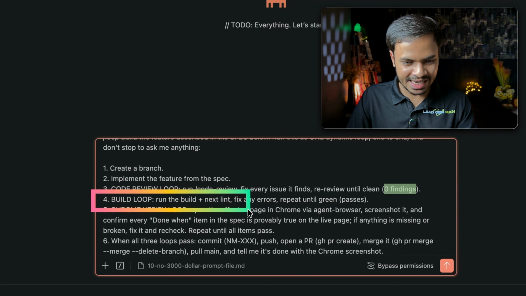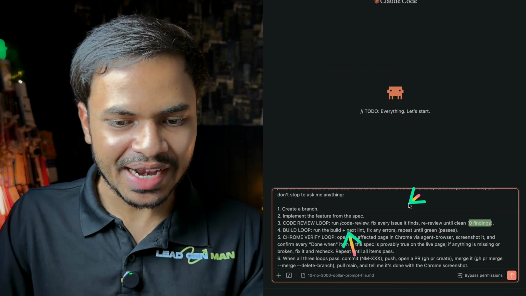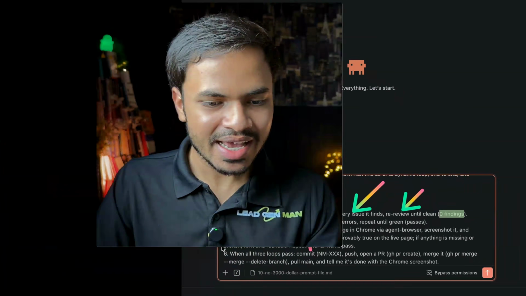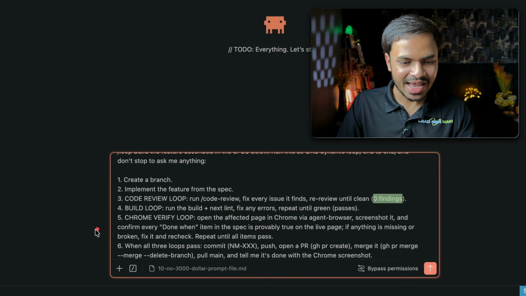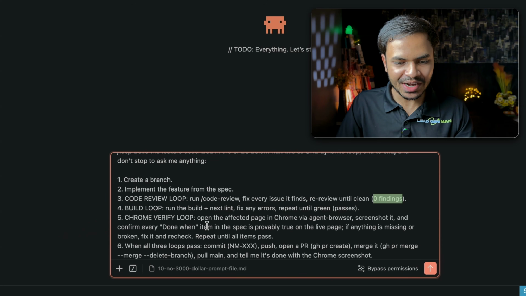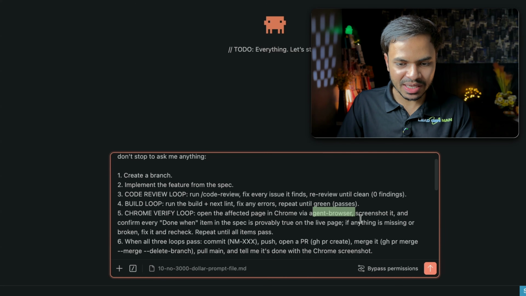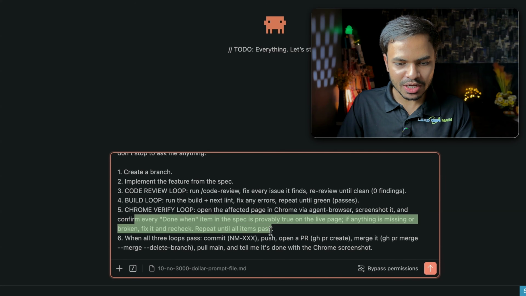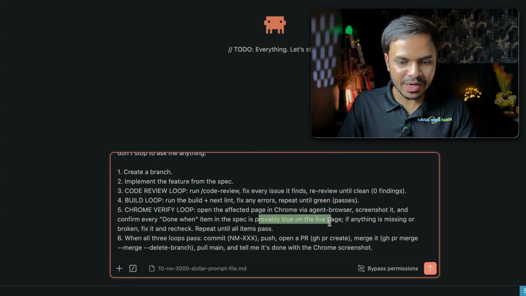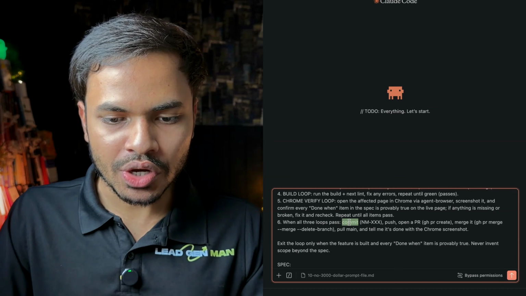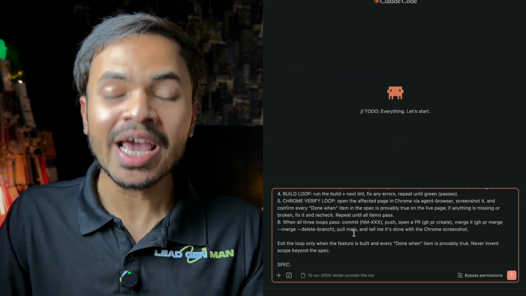Then it will go to the second loop, build plus next lint, find any errors, and until everything is green, which means everything has passed, run this loop over and over again. And last but not least, our Chrome verify loop, which is opening agent browser by Vercel or Playwright MCP, screenshotting every page and making sure that everything is provably true on its live page. And when all of these loops have passed, make sure you commit, open a PR, merge it, and pull main.